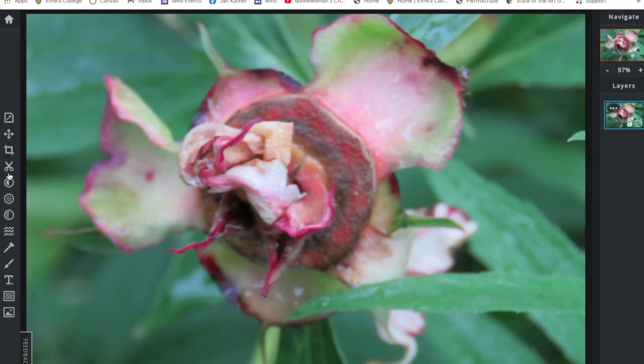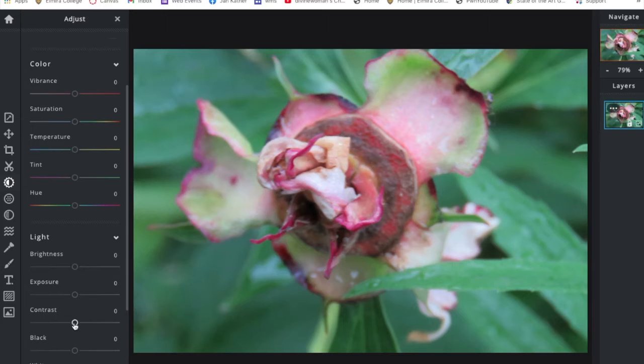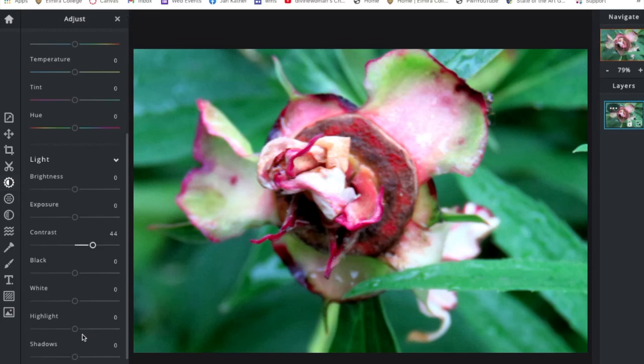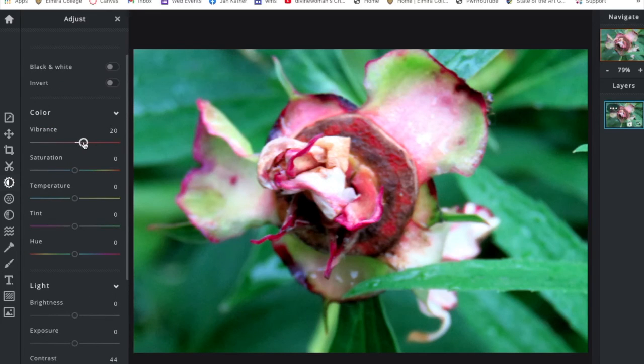Okay, so I could start out by adjusting this. You know, I'm thinking that I would actually like to give it a little bit more contrast, so I'm going to move that over like that. I could also try to, let me just see what else I would like to do here. We give it a little more vibrance.